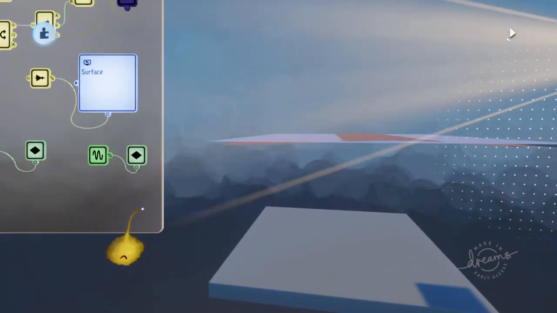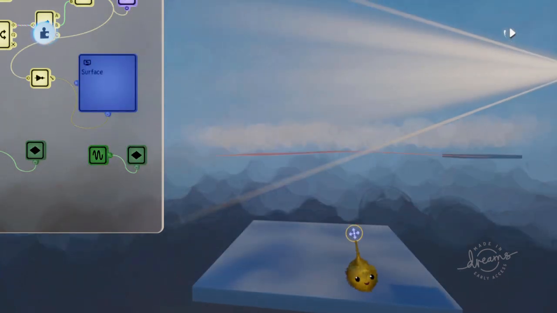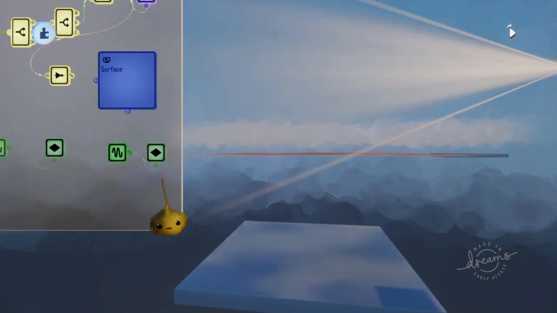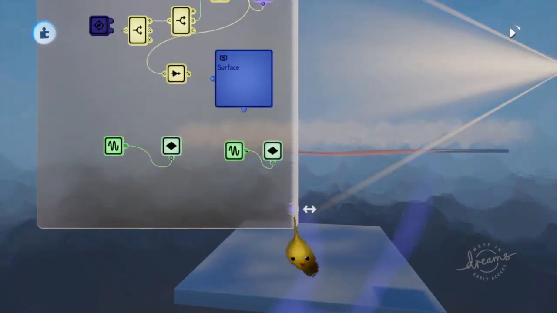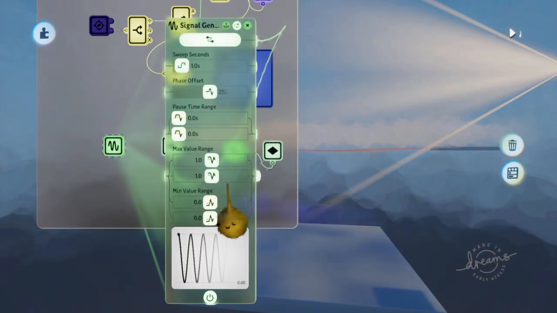But now they move. Let's turn the grid off again. Now they move exactly in time. You can see both ends are moving up at the same time, and they just go up and down in a regular pattern. So what I'll do is I'll give it some random range.